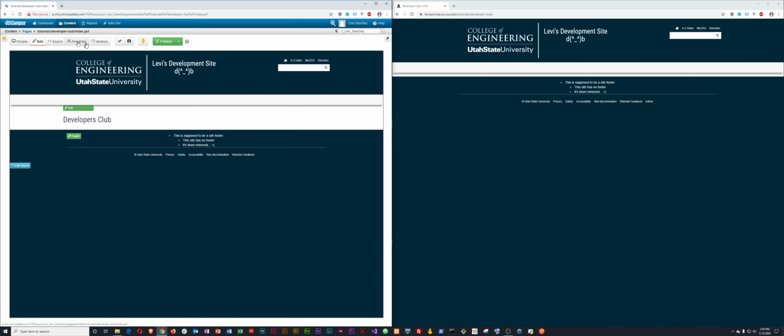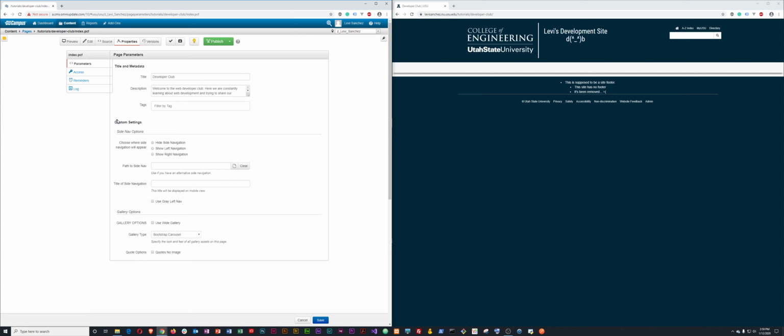Okay. Well, this is how. Click this properties button. And you see under these custom settings, we have this side nav options. We can hide the side nav. Well, we don't want that. We want to show it. Show left nav or show right nav. Okay, cool. Let's click that, and there's some other stuff. Path to side nav and title of side nav. This title will be displayed on mobile view. Use gray left nav. All right, well, I want to show the left nav, so I'm expecting it to show up on the left.